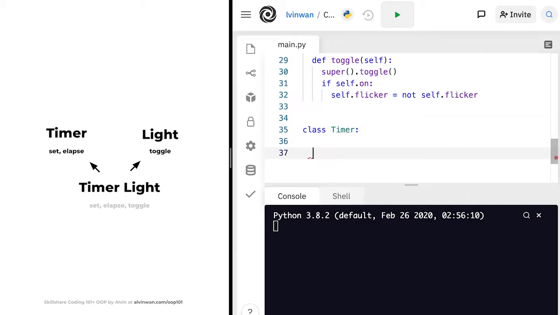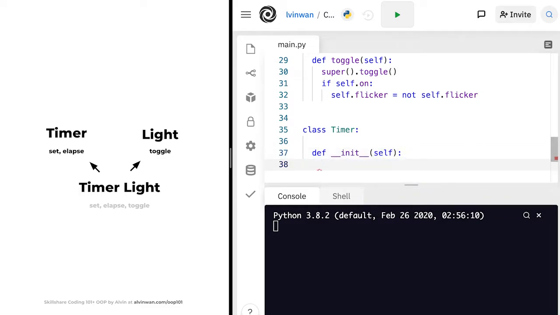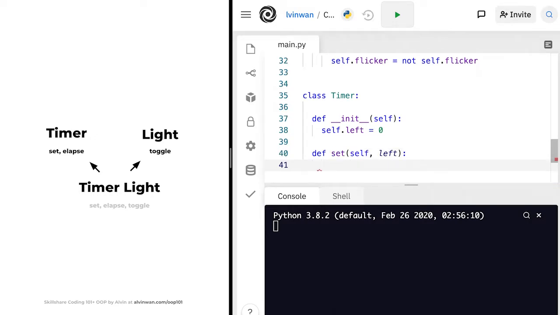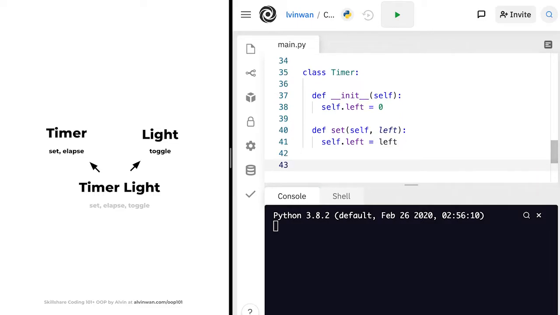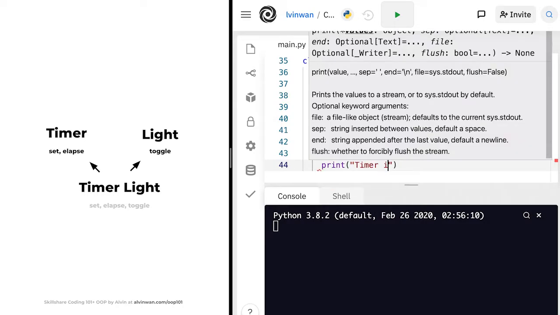In our constructor, we're going to set the time left to 0. So define your constructor, and inside the constructor, we'll define the time left to be 0. Then define a set method, which allows you to start the timer. We'll define set, which takes in an argument with how much time left. Here we'll set the time left to the time requested. We then define a method ring to ring when time is up. We'll define ring, which takes no additional arguments, and will print "timer is up".